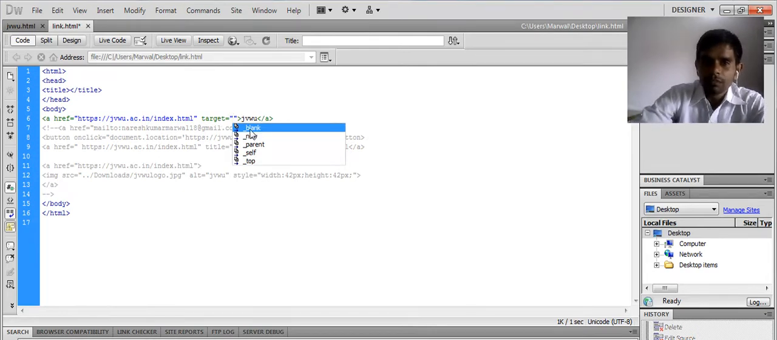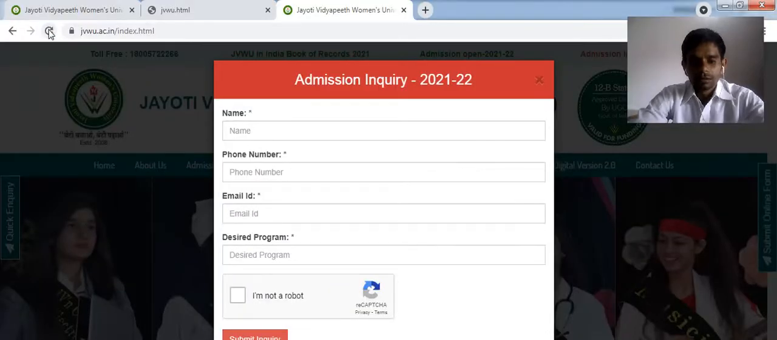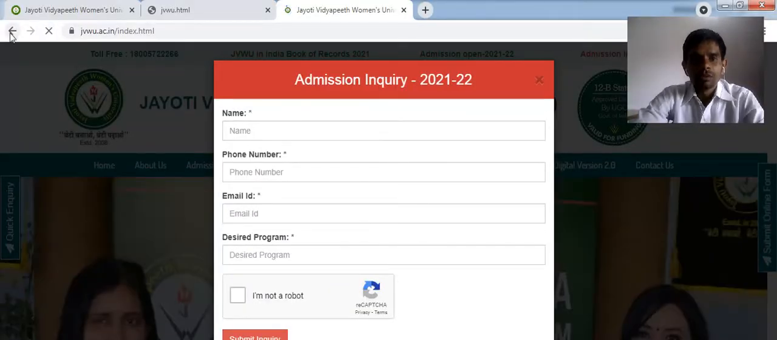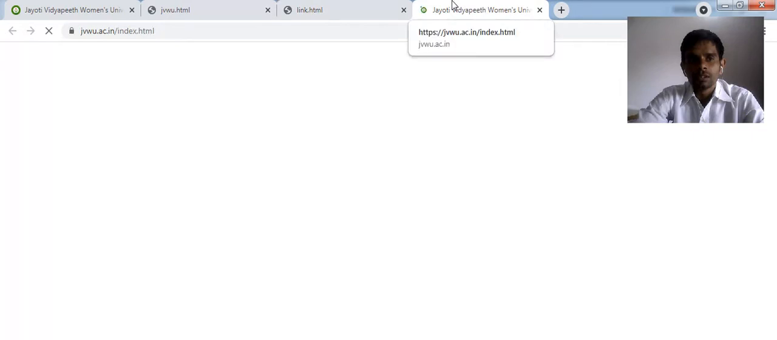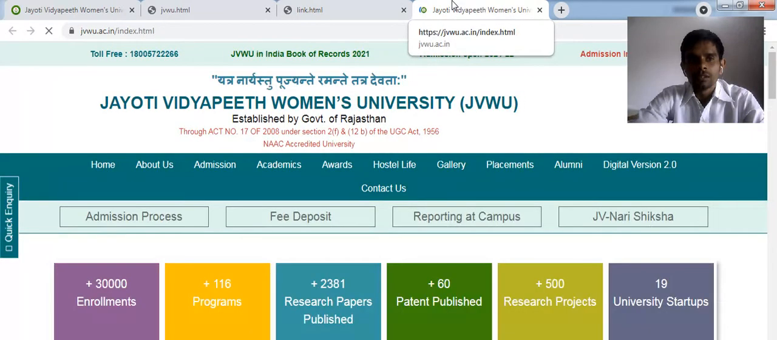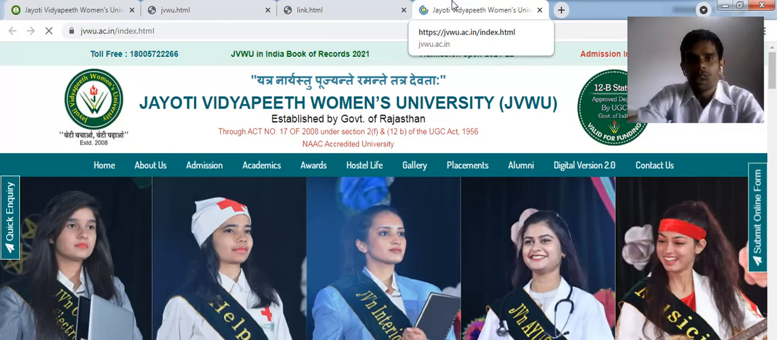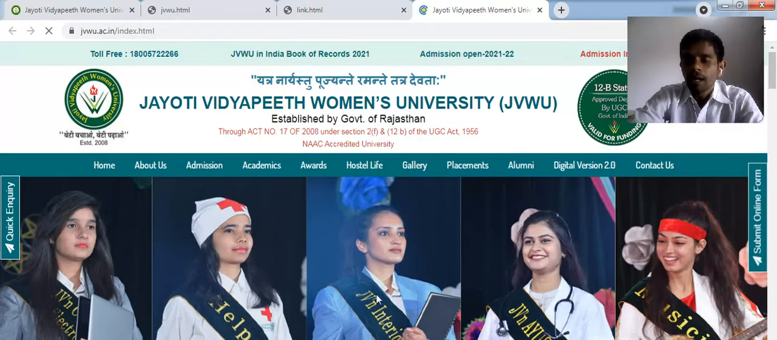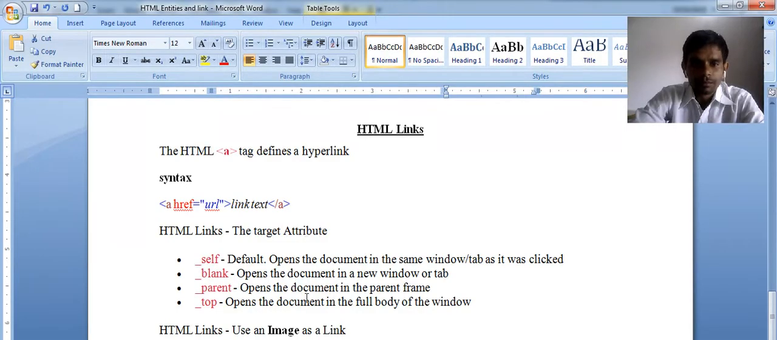Let's see. If I set target to _blank, save your document, go back and refresh it. If I click again over here, then another tab is opened. _new works the same. There is no difference between blank and new. Self, blank, parent and top. These are four target places.